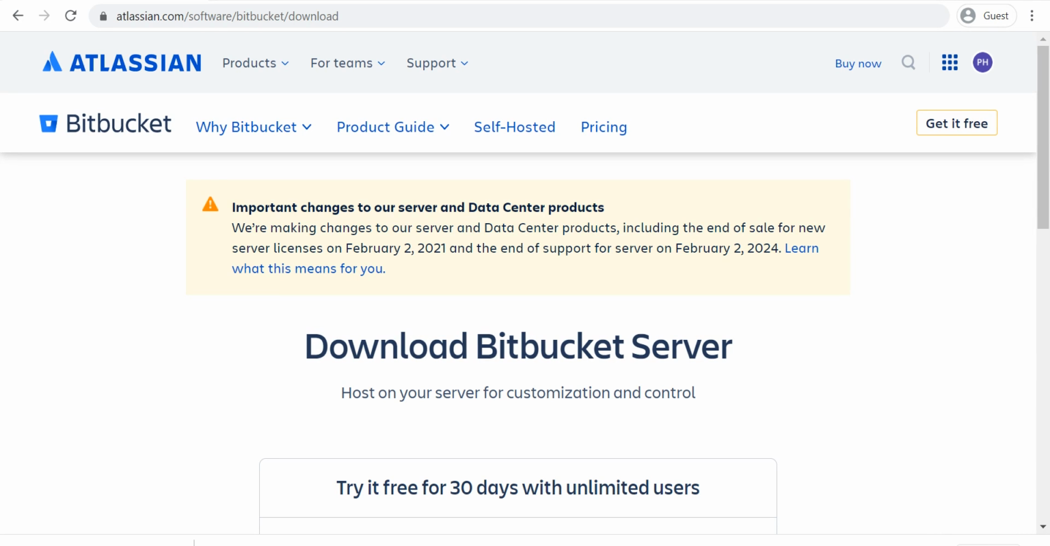Let's start with setting up Bitbucket on server. For setting up Bitbucket on a server, first we need to navigate to atlassian.com/software/bitbucket/download. Then we need to log in with the account that we have created on Atlassian. Yes, Bitbucket is also a product by Atlassian.